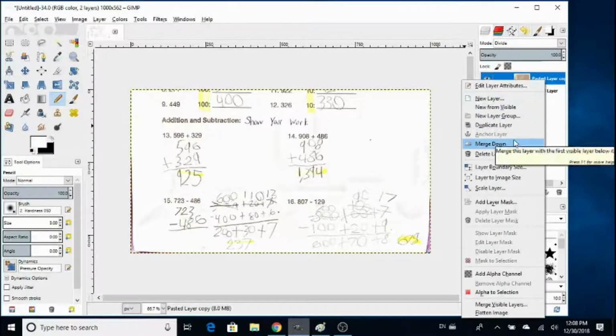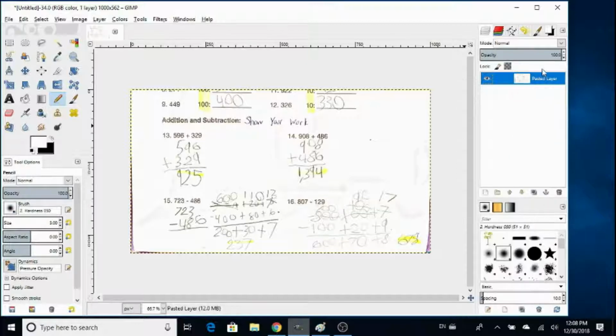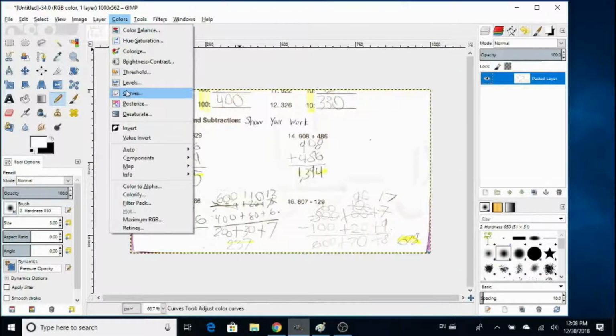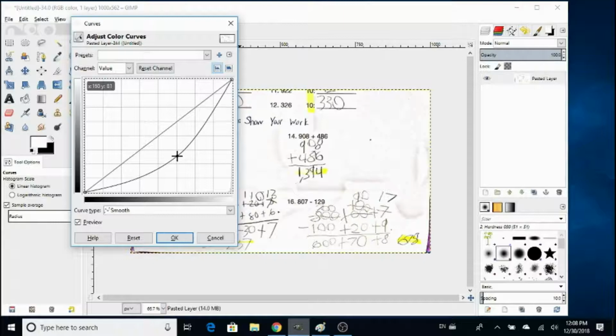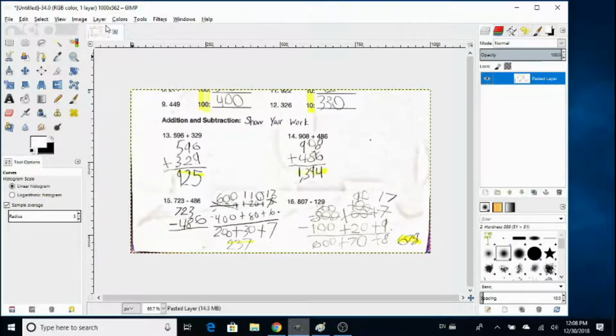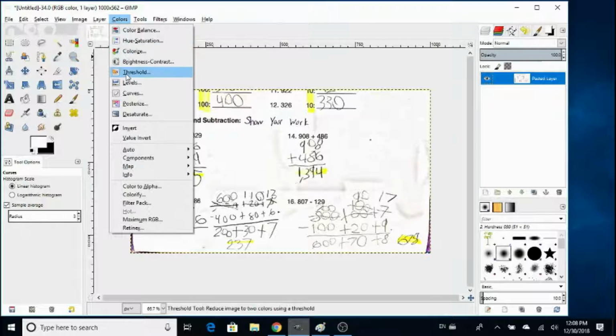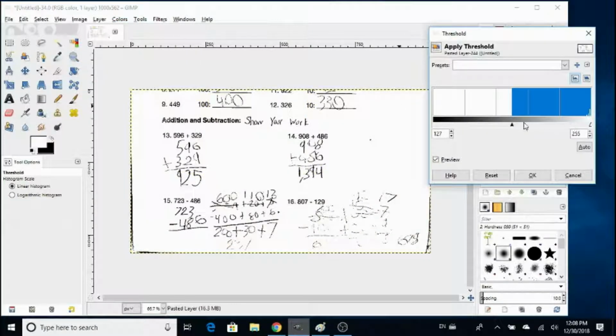So we apply merge down to consolidate the two layers into one single layer. And then a little bit of color enhancement with the curves functionality. Make it just a tiny bit darker, somewhere around here. And then we apply the threshold filter to convert the color image into black and white.